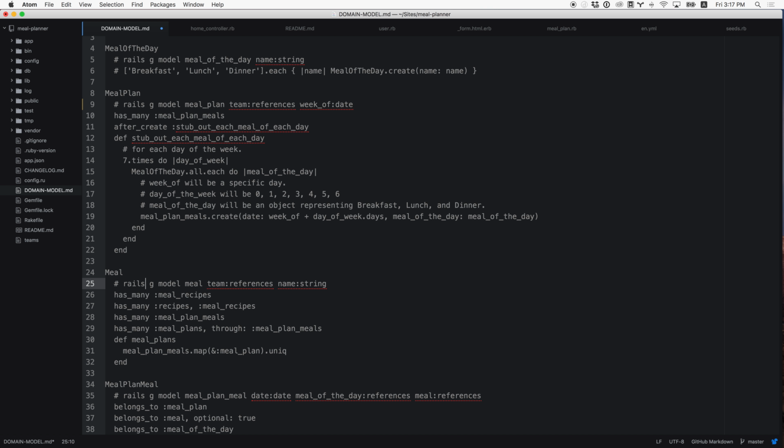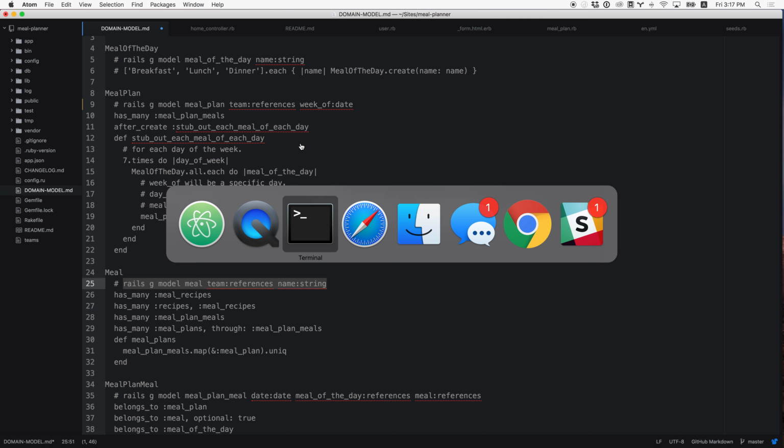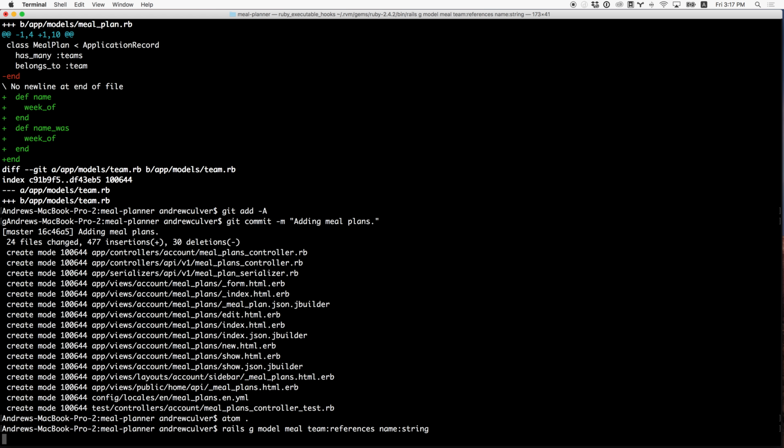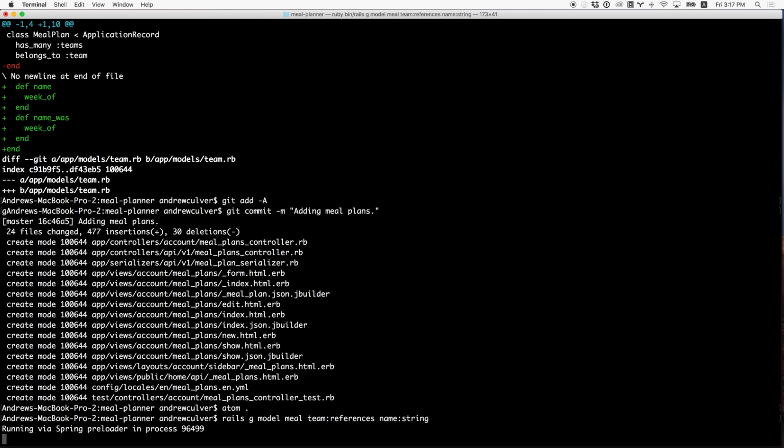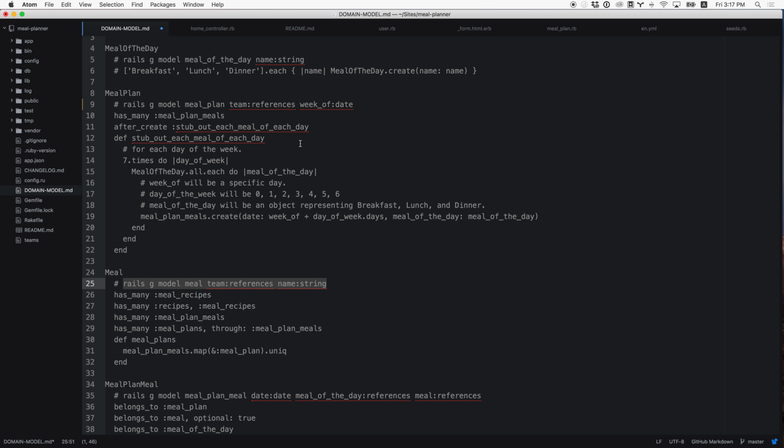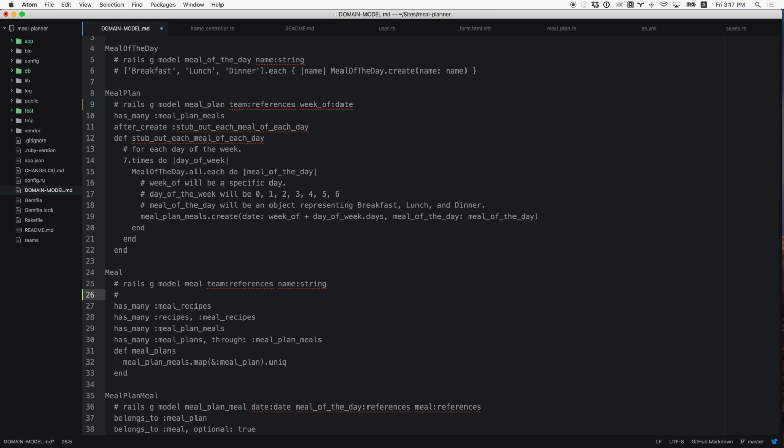Let's start with meal. So we'll create that. All right, so we've created a meal. And then what we want to do is run super scaffold, and it will be a meal that is part of a team, and it has a name, and that's really it. And that's because the meal itself isn't the recipe. A meal has many recipes.